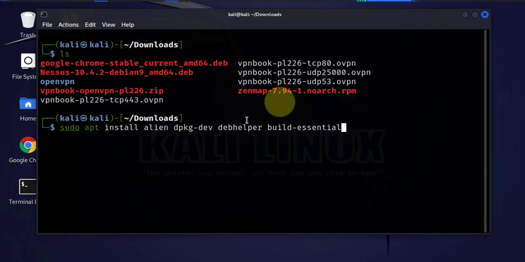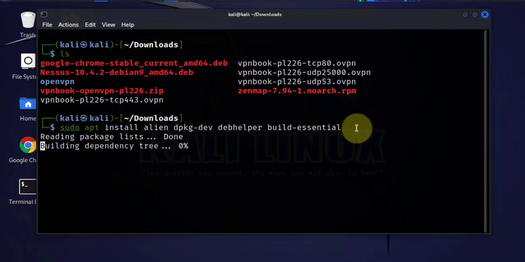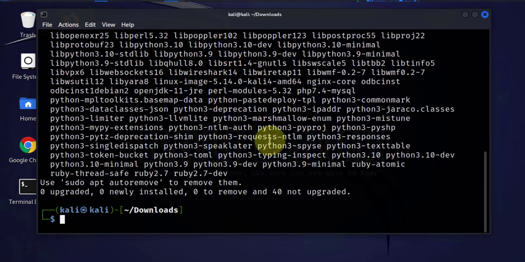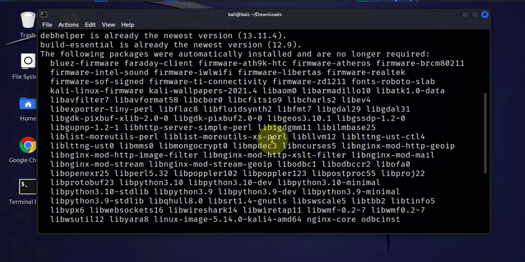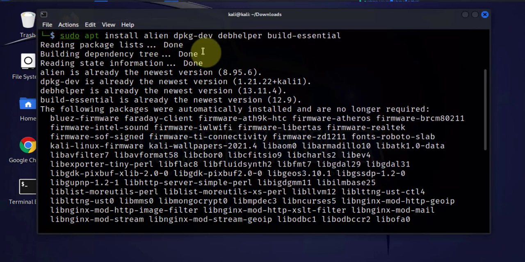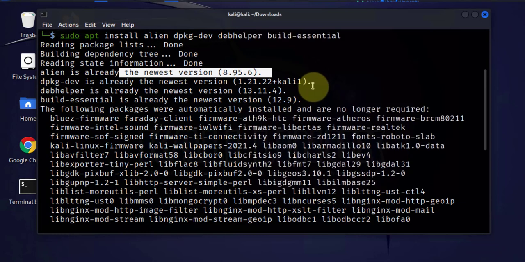So we need the tools for converting this to the DEB file, and then we need a tool to actually do the installation of this one here. We'll use this to install the DEB file. So we'll need a file that ends with DEB like this tool right here. So once you have that command there, just press enter. And then I had already installed this earlier, so it didn't do the installation. It's saying that we are already at the newest version for Alien.